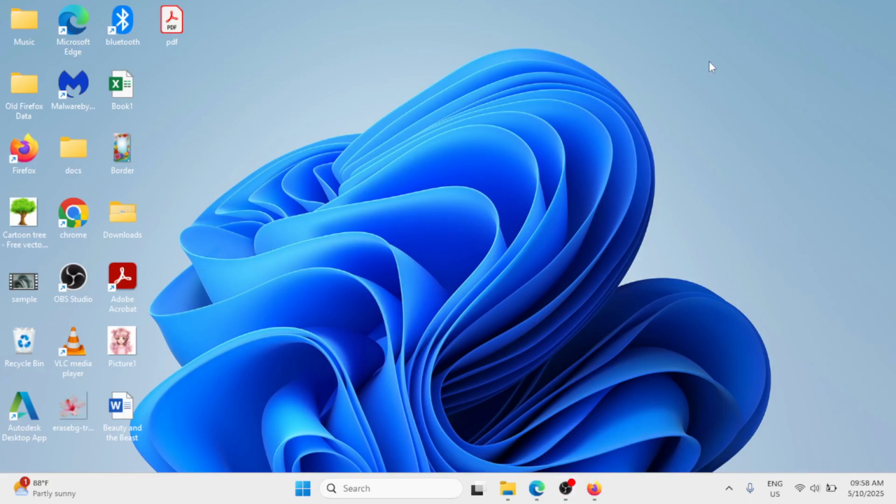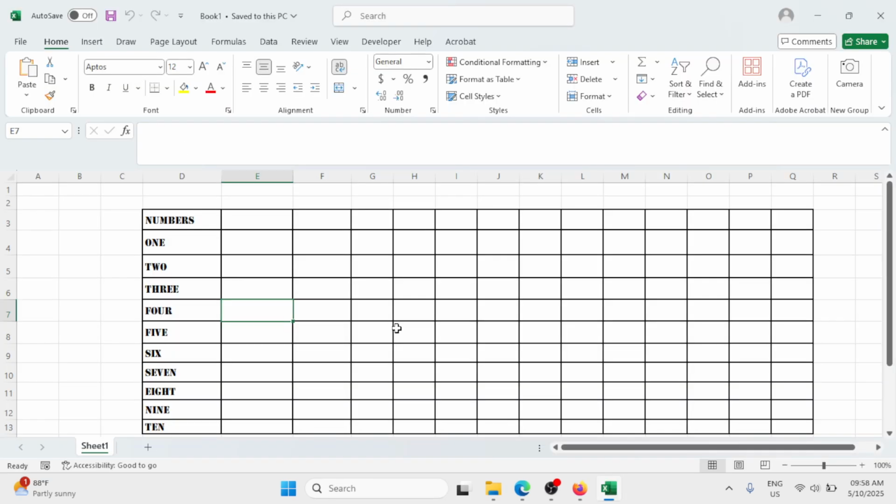In this video, I'm going to share with you how you can save a Microsoft Excel sheet in XPS format. So let's get started. Okay, so just open your Excel sheet. I have this one from here.